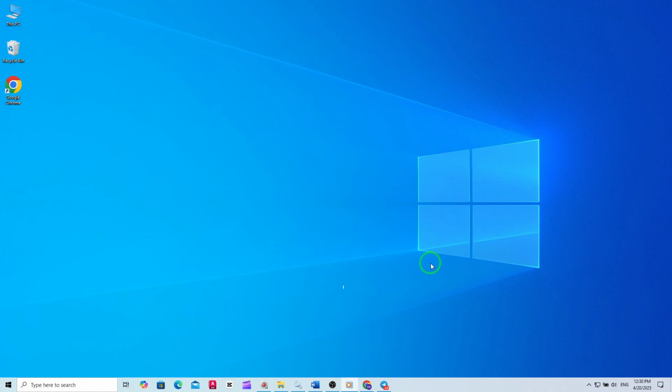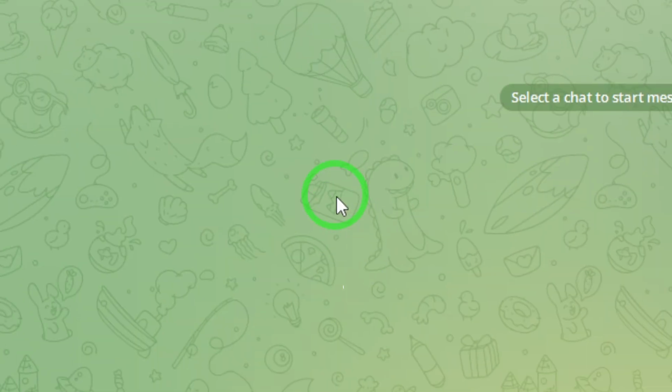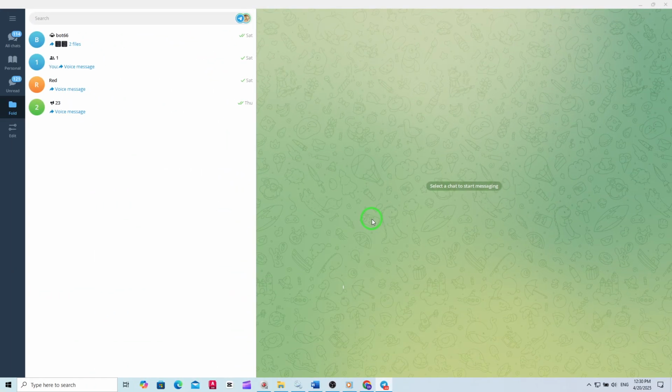Start by opening the Telegram app on your computer. Make sure you're logged in and on the main screen where all your chats and folders are visible. On the left side of the app, you'll see your list of folders. Find the folder from which you want to unexclude muted chats.